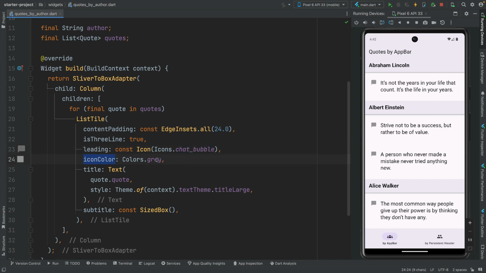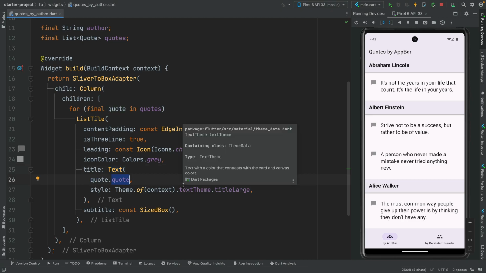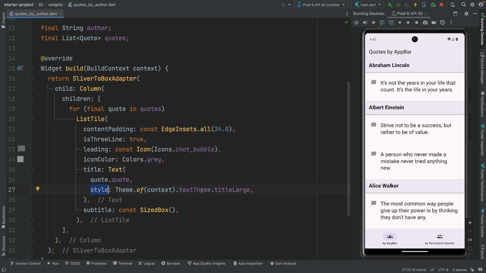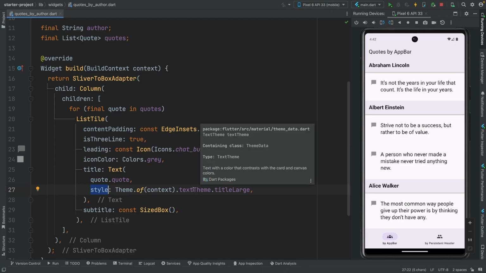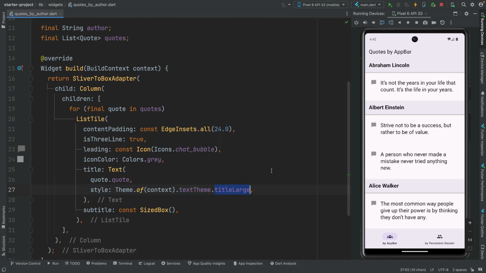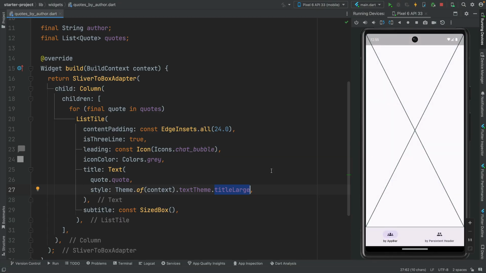And the icon, of course, is that chat bubble. And the icon color is just going to be gray. And for the title, it's just the text. And we're going to take that quote and just show the quote, right? And I wanted to style it a little bit. So I took the theme of context from the text theme, and I styled it to be title large. Excellent. Next, we're going to start modifying the pages that are there, and we're going to work on the sticky AppBar list page.